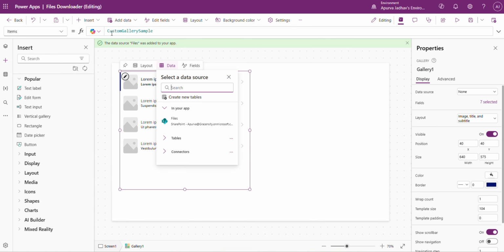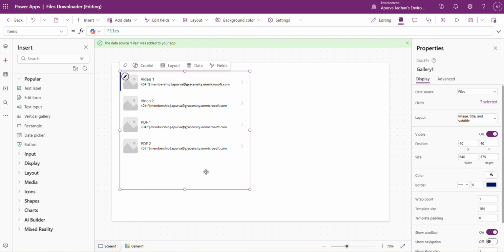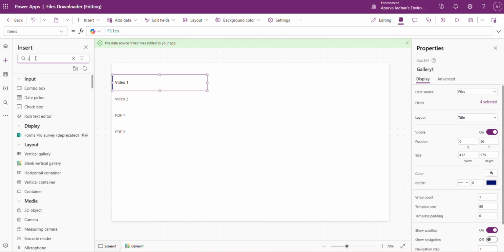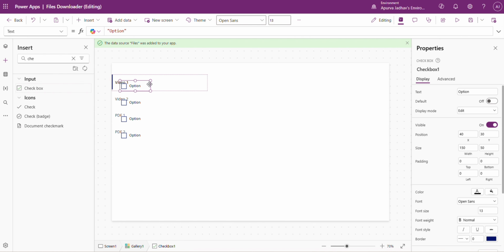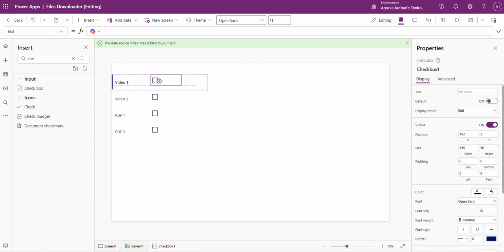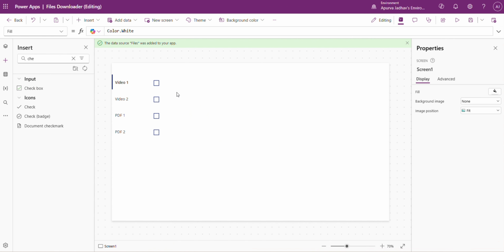Now we need a vertical gallery to display all the contents in that file list. So let's do that. And then let's get rid of this right icon here and instead add checkboxes. Now, if we come back to our question, we have enabled multi-select in a gallery, that is, adding checkboxes, but we do still need to keep track of the selected items and actually add them in some collection.